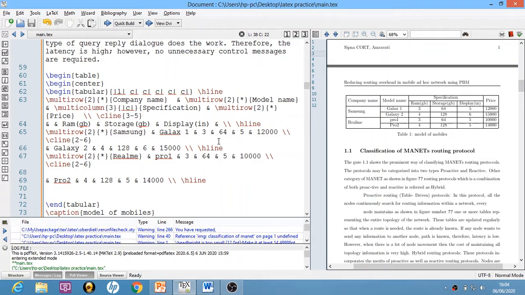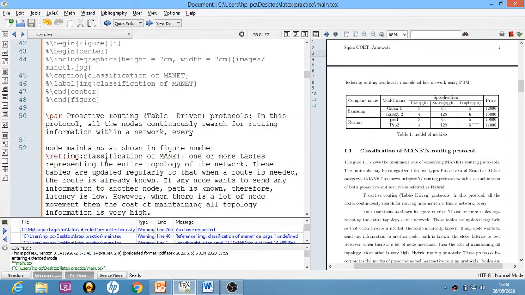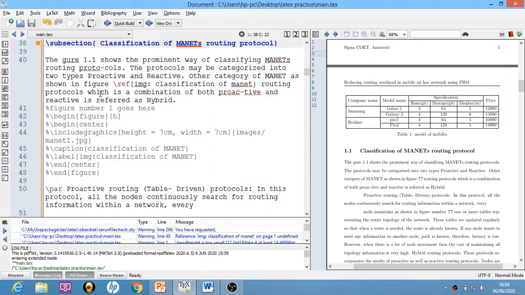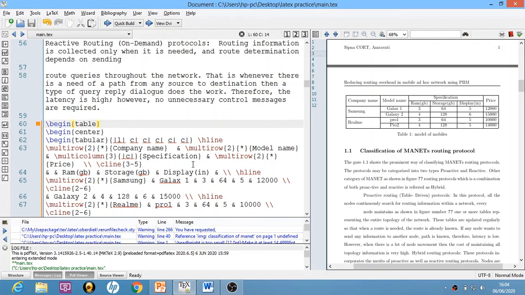Now you can see that the table is placed at the top of the page, but in actual document if you will see, then the table should be below the subsection classification of manage, but in actual output it is showing above at the top of the page. So again, what LaTeX will do is LaTeX will place the table at the top or at the bottom of the page. Now we want that it should be at the location where we have written it.